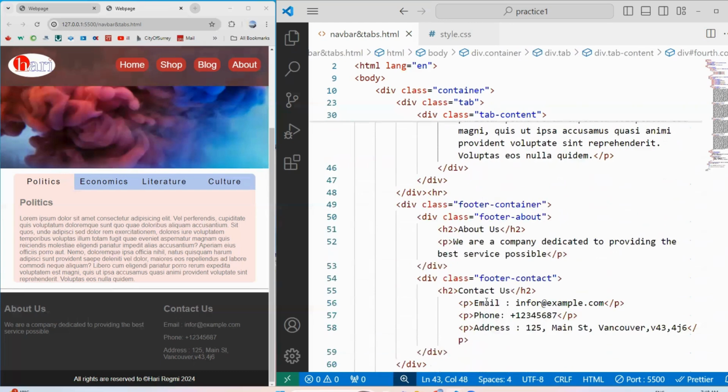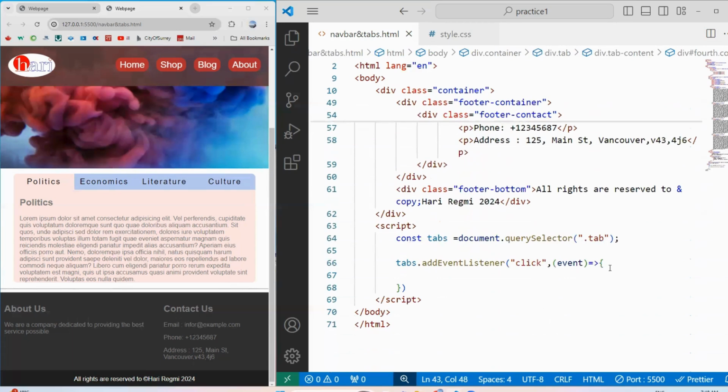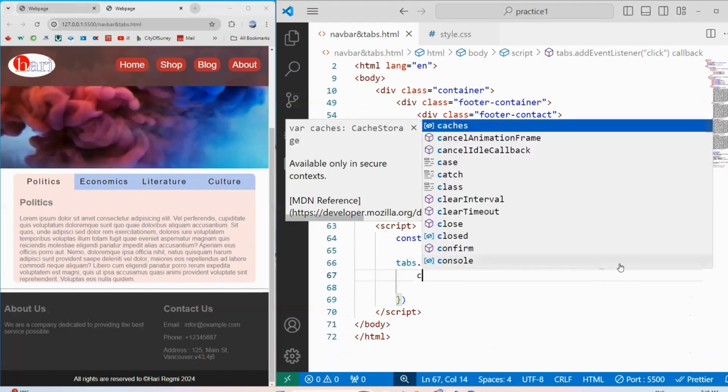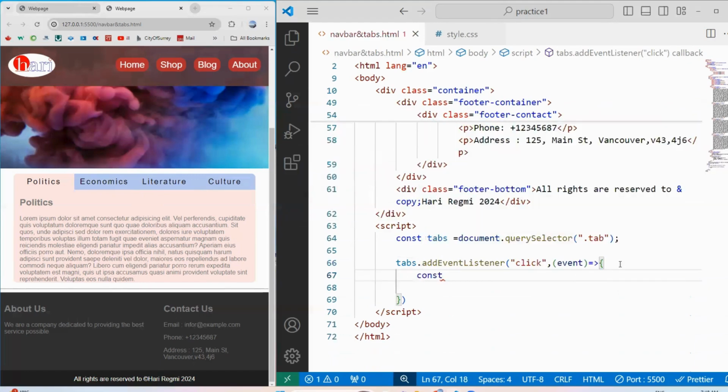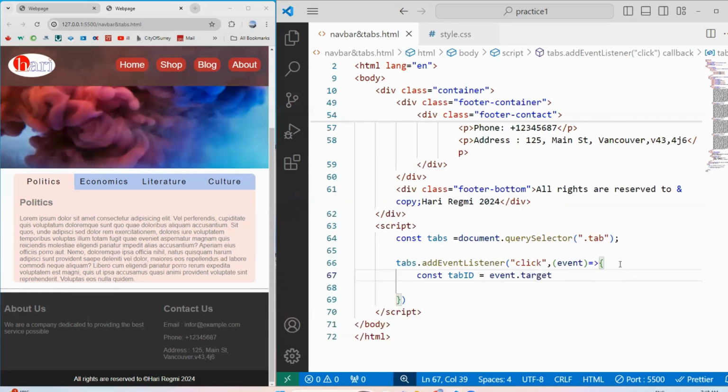So we know that we have created ID for button and tab content. Okay, so let's work on that. Once the user clicks on it, we have to get the ID. Let's create a reference for that ID, a constant named tabID. Where should we get this tabID from? event.target.dataset.id.